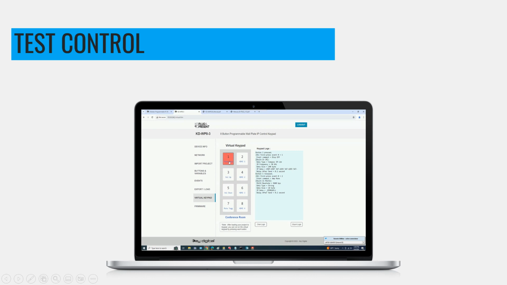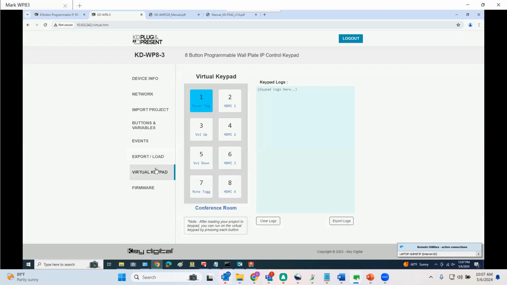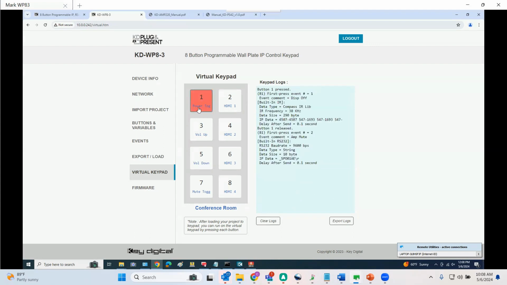Now we can test our programming. To test control, we would need the TV, amplifier, and switcher. But if we don't have those devices, we can still test to ensure our button LEDs are behaving correctly and review the commands sent. KD WP8 includes a useful virtual keypad, which behaves exactly like the physical keypad and also shows us a log of the events that occur with each button press. It's a nice alternative to walking to the wall, pressing the buttons, and checking each device one by one.